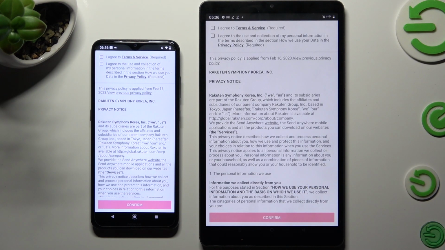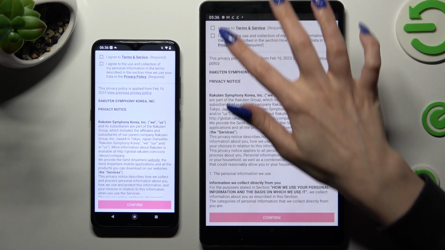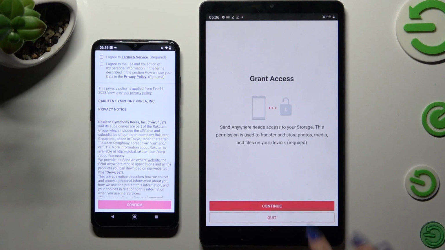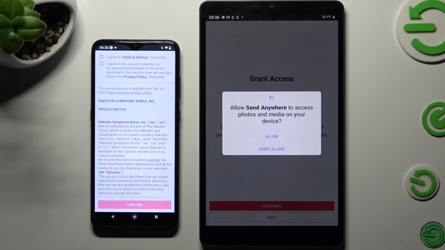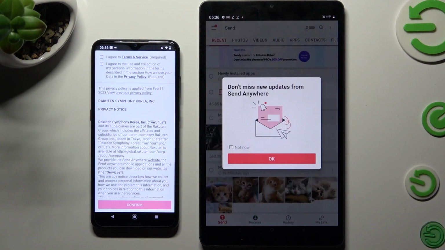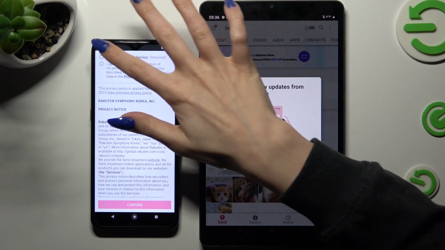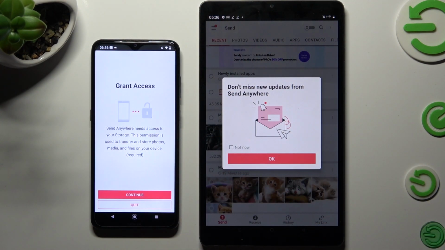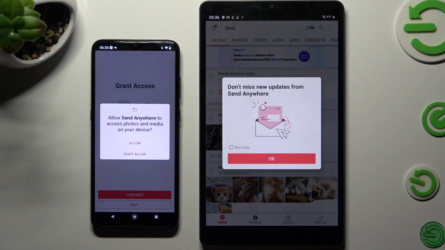In order to use it, do exactly the same on both devices. First of all, tap on I agree, then confirm, continue, and allow. Now on the second one, I agree, confirm, continue, allow.